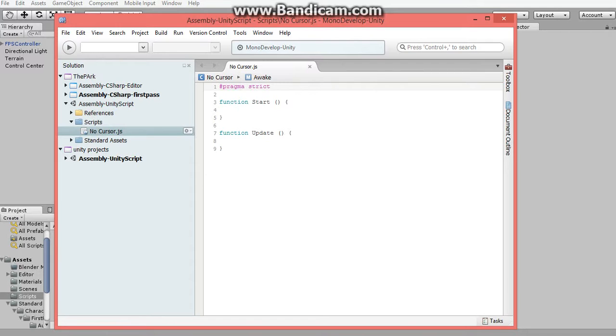So here we're calling the function start, and if you've never programmed before, you don't have to understand this now, but you will eventually. The function update is for each frame. It's going to update each frame, and the function start is for the start of the game. So we want to delete the function update because we want no cursor since the beginning.